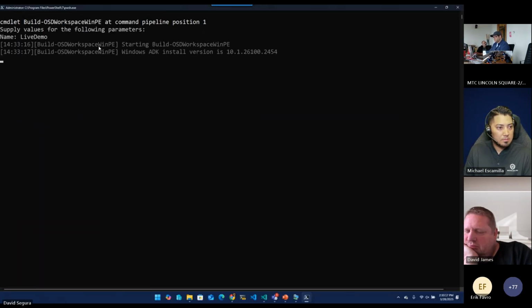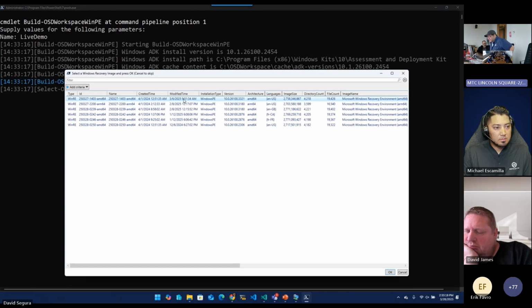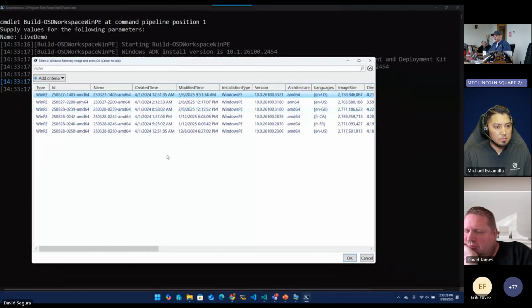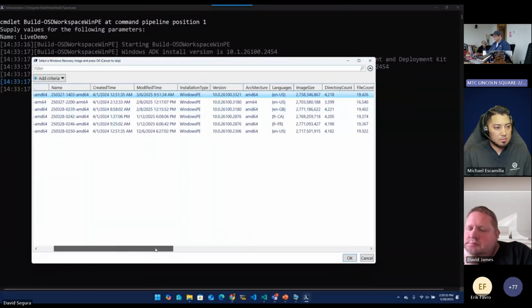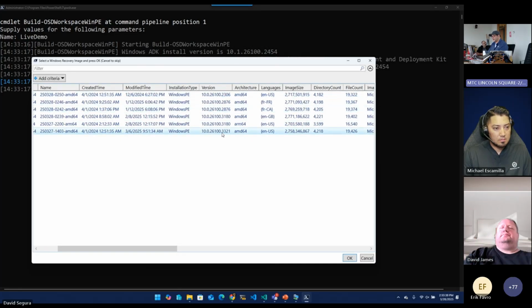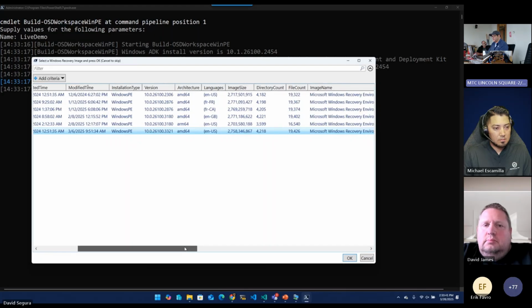Yeah. First thing it's going to do, it's going to look and see which WinREs I've got imported, and I have several of them. I can choose to build an ARM64 on an AMD64. That's supported. I can choose any one of these languages. I prefer to just always pick the latest one that I've imported that matches my needs.